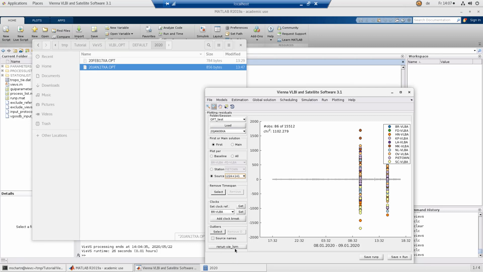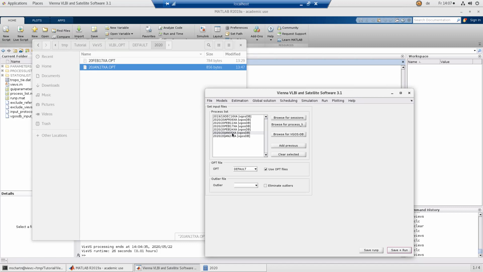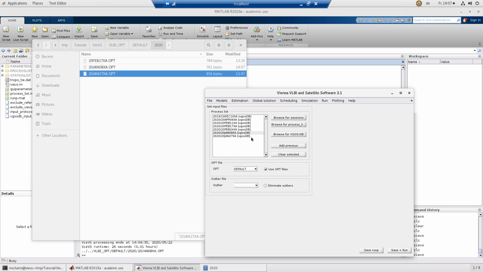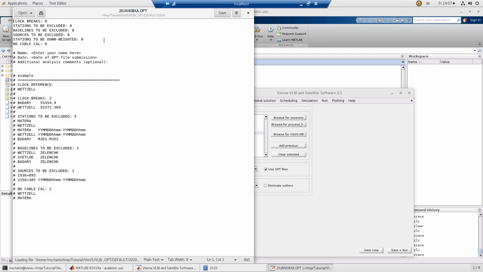In this tutorial, let's have a look at how to exclude sources from a session. First, we need to tell VieVS in the opt files that we want to exclude this source. But if I go to the VLBI opt default 2020 folder, I can see that there is no opt file for this session yet. So what I have to do is go to File, Set Input File, and create an opt file for this session.